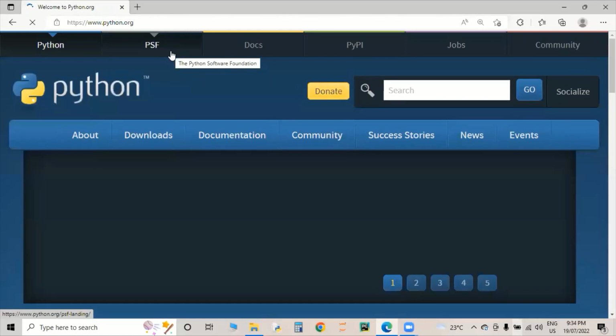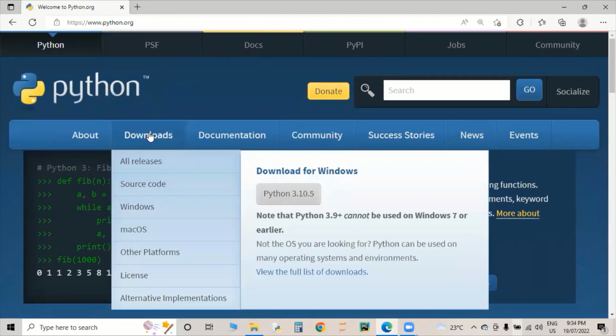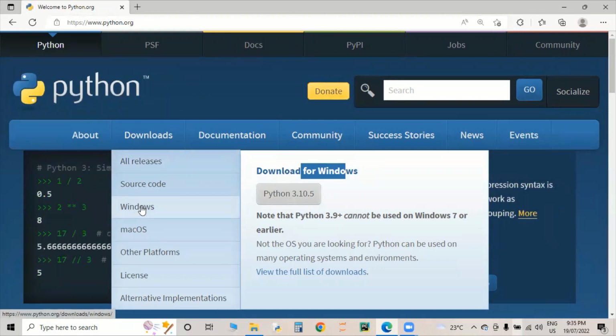If you visit this website, you have the download option. By default, you will get the most recent download for Windows, which is 3.10.5. You can look at this. If you want an older version, you can click on all releases, or if we are specifically looking for Windows, then we can click on Windows.